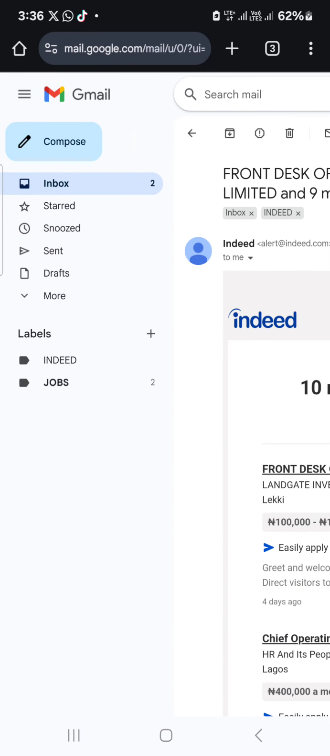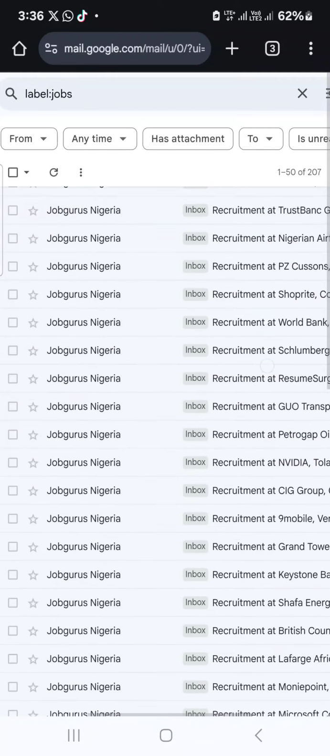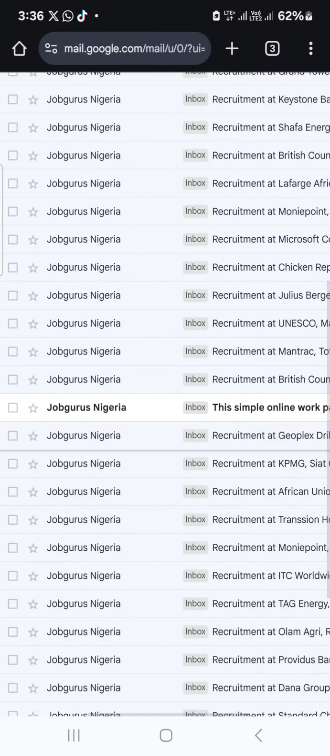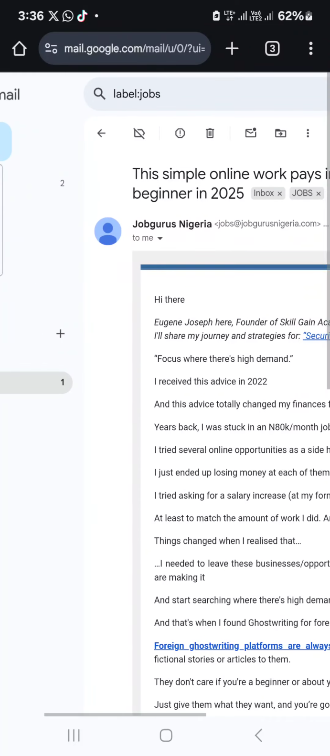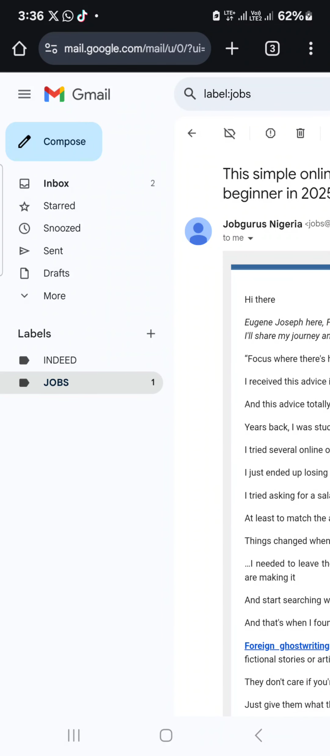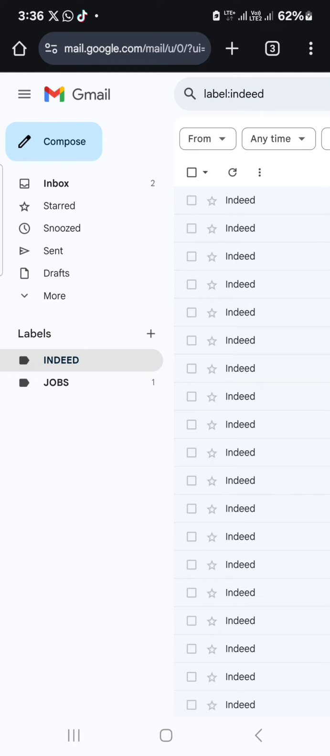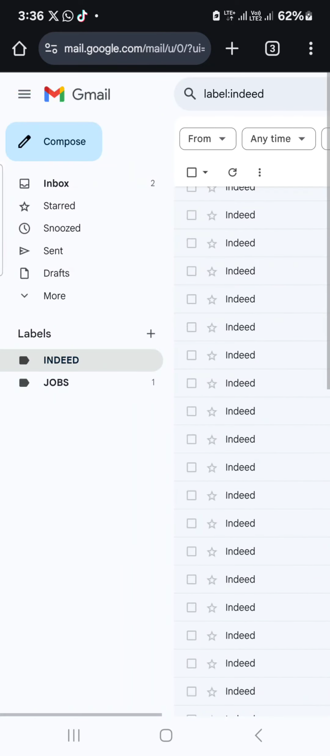See now the filter has been created already. The reason why this one is bringing jobs is because I have two unread messages from them. Let me see if I can see one. So there is one here. Now I read one, and after reading this one, it's remaining just one. So there's no issue with it. So Indeed, you see all my messages from Indeed are now here.